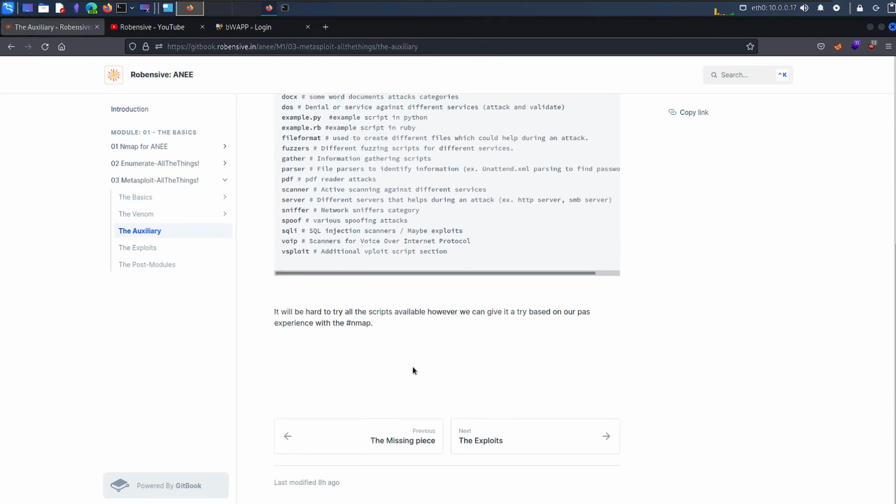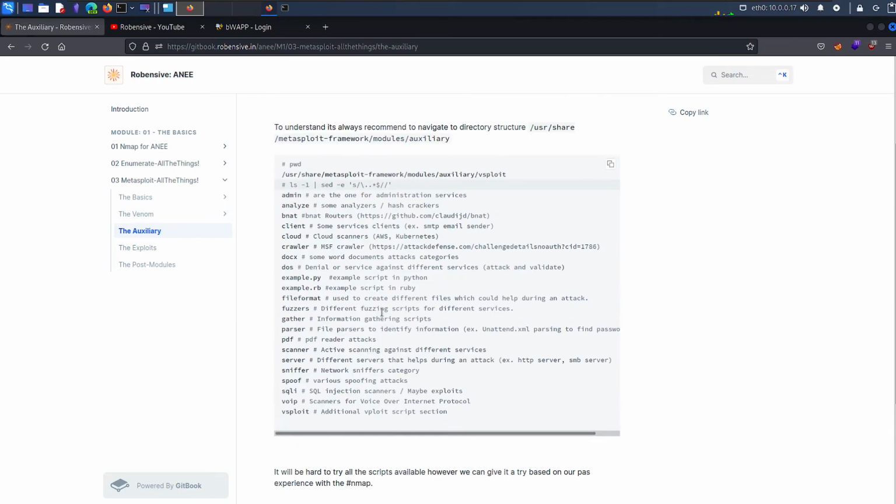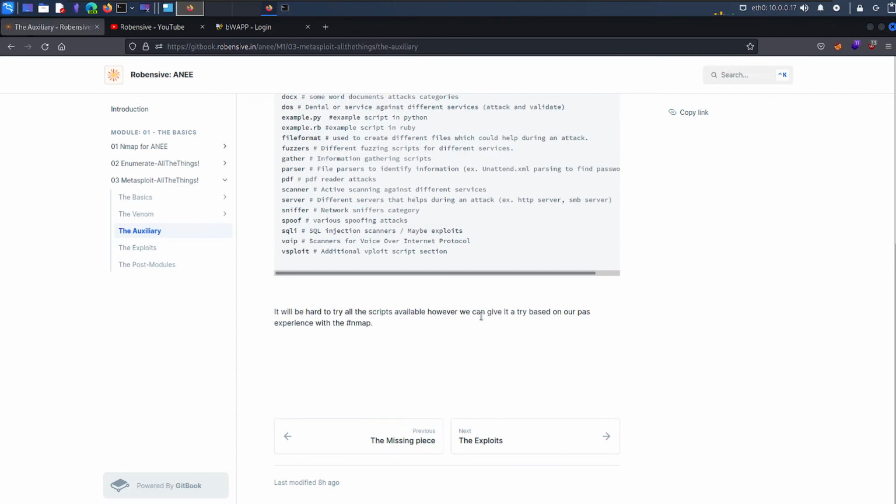We're not going to look into all the different scanners or auxiliaries or exploits, but we're going to give you a basic idea or the core knowledge in order to understand all the different aspects which could be implemented with, of course, your human brain. So that's it, that's all planned for this particular video.